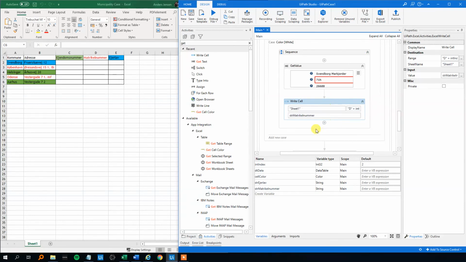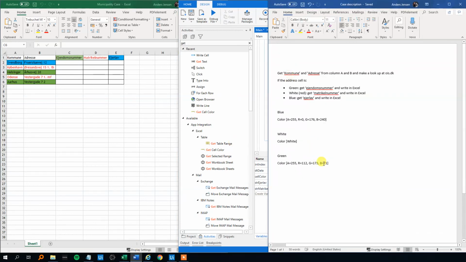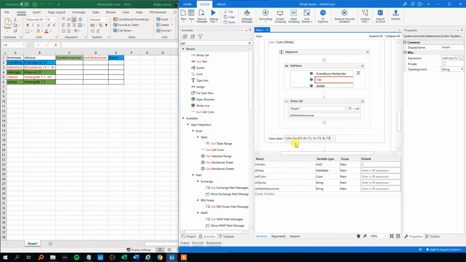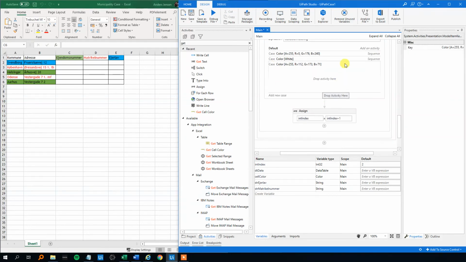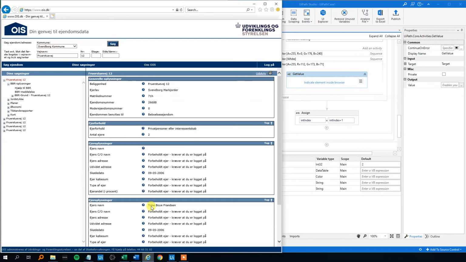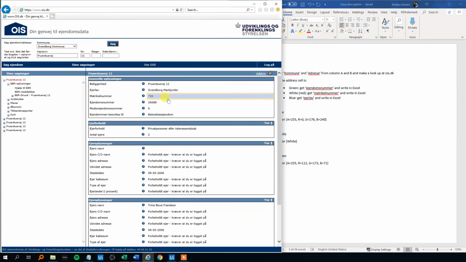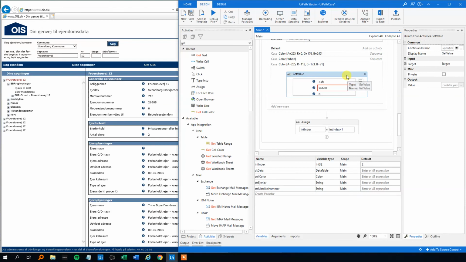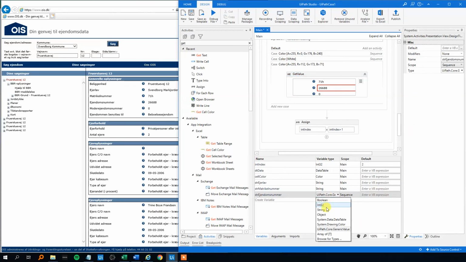That's this one. And then for the final case, that's the green case, we will add a new case, and then we will go to our Word document, copy the color like this. Now add a new case, that's the green case. And here again we need to get text. The green one, that's Ejendomsnummer, that's this number. Like this. We want to store it into a variable, so str Ejendomsnummer, like this, and again you can change it to a string and in the main, like this.